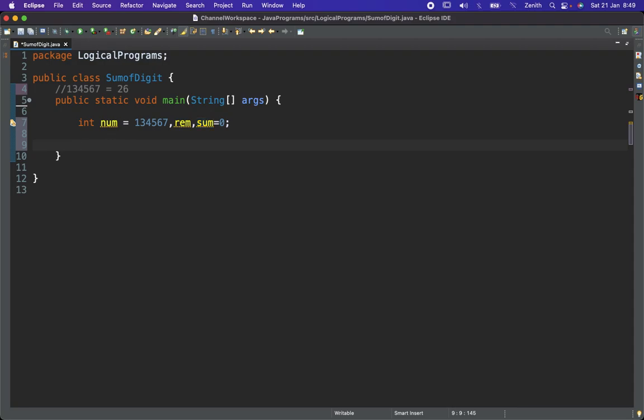And here I will apply the same loop. We can say while number greater than 0. If the number is greater than 0, then this logic will be applicable. So first of all I will try to find out the remainder. Remainder equals num modulus 10, because we know that we have used the modulus operator multiple times.